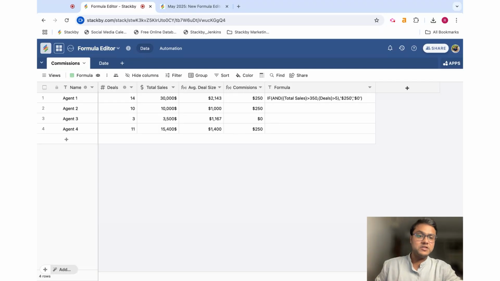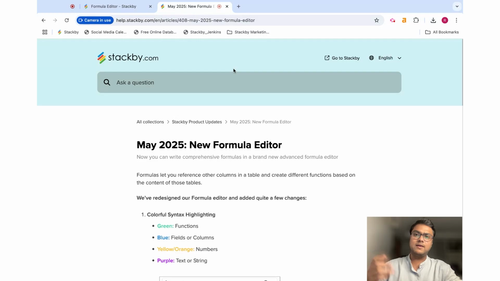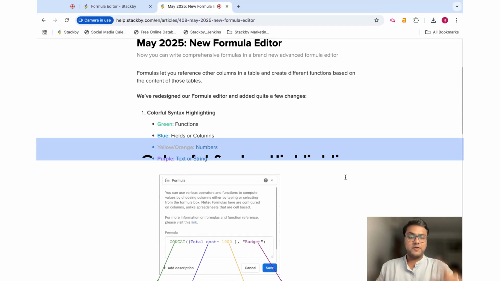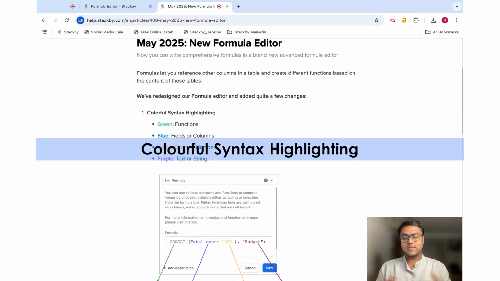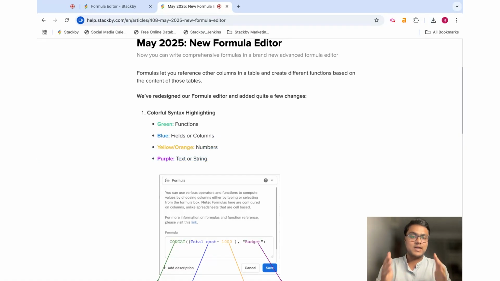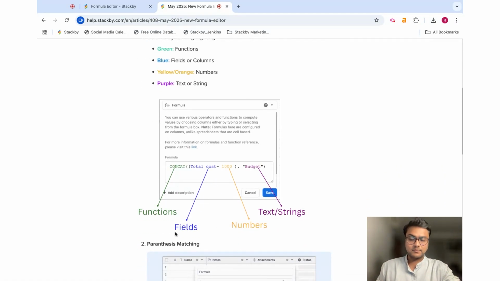There are 4 primary features that we added in the formula editor, and we added it into this post as well. First is colorful syntax highlighting. As soon as you start adding functions, fields, text or numbers in the formula, it will give you a different syntax with a different color. Green for functions, blue for fields and columns, yellow and orange for numbers, purple for text or strings. So you will see how the formulas will start to look, and you can easily decipher what that color means and what exactly you are adding.